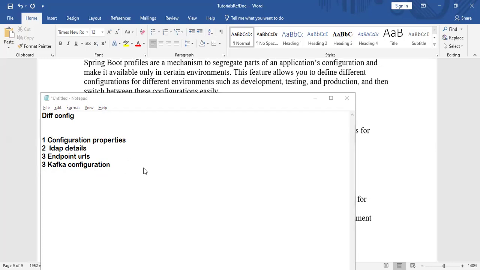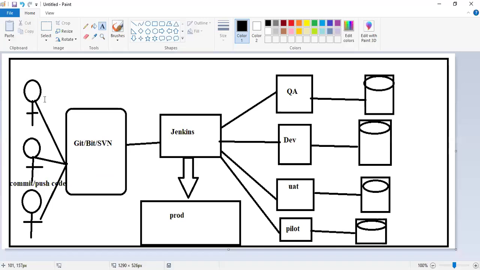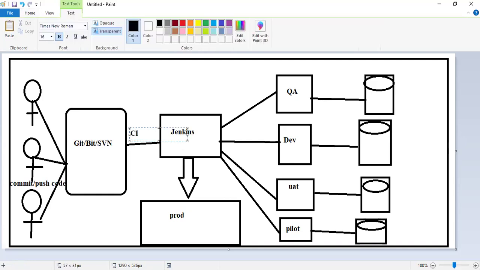Let's understand this with one example. For example, here there are different users. They are pushing their code to a platform. Like we use Git, we use Bitbucket, or SVN, based on our project requirement. Then Jenkins will be there, and here the CI/CD pipeline will be there. CI/CD means continuous integration and continuous deployment. That is done with the help of Jenkins.